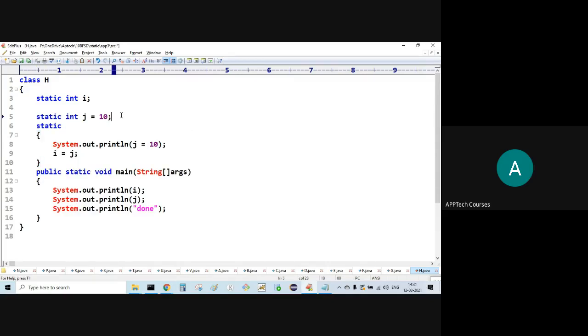But the same thing, if you observe now. While loading I, loaded with the 0 only. While loading j, loaded with the 0 only. This one initialized and executed with the 0. Now this one initialized and executed with j equal to 10. Now static, initializing once again j, 10. Now that 10 value I'm supplying to I. Now I value will be 10, j value will also be 10. Done.